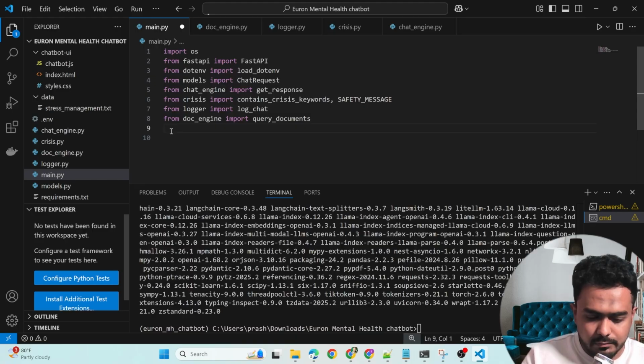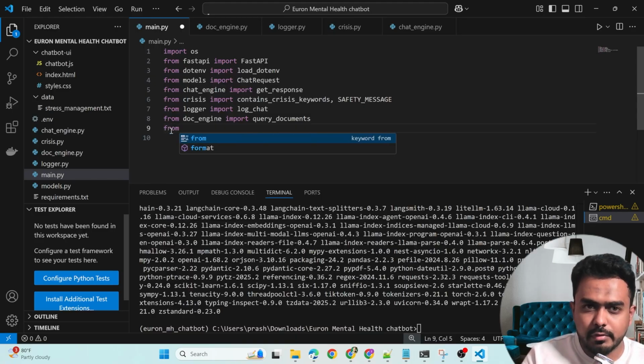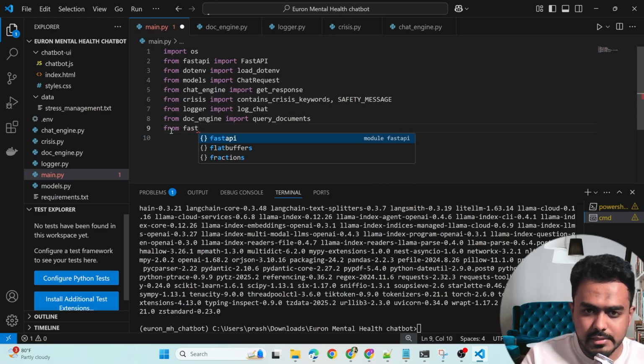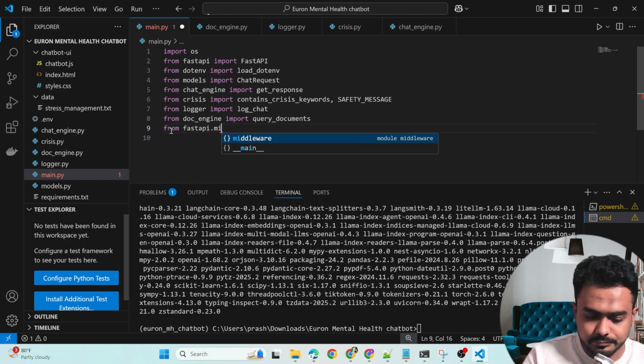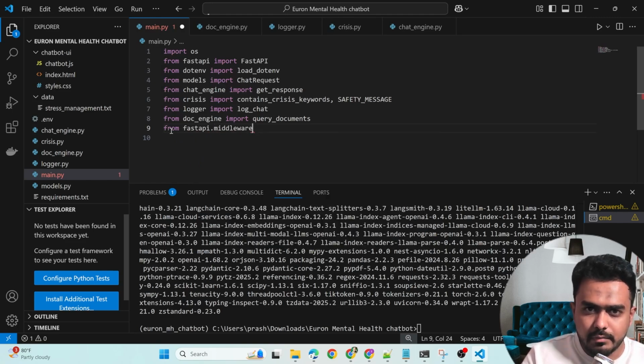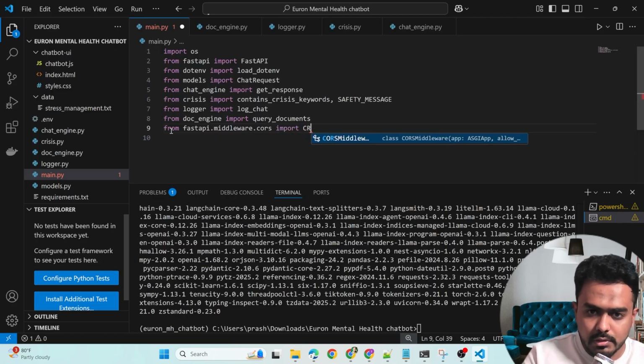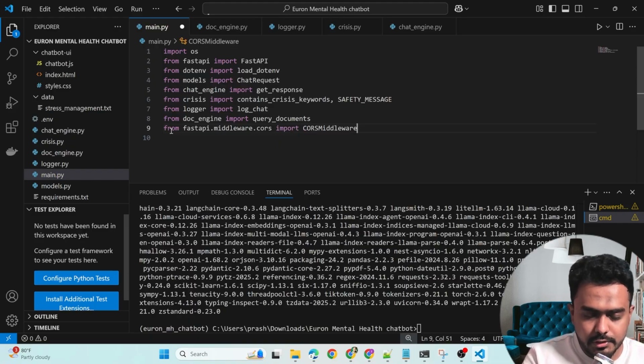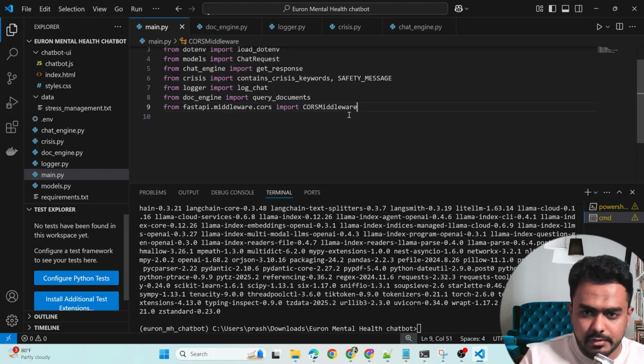To add the CORS middleware, we need to import from FastAPI itself. So from fastapi.middleware.cors import CORSMiddleware. Okay, so this is what you need to do, the import, and we need to add that logic also below. I'll add it. Fine, so this is done.